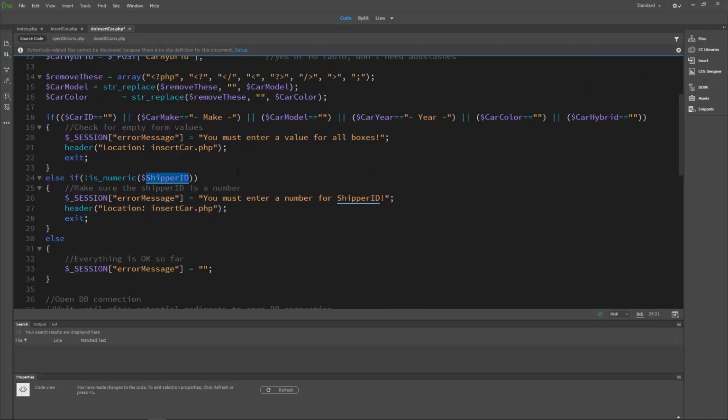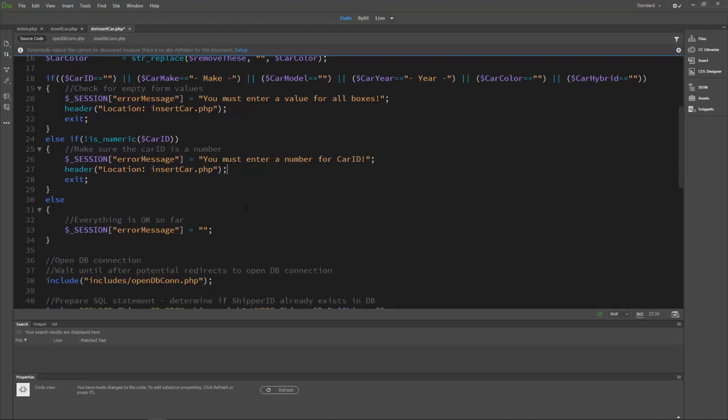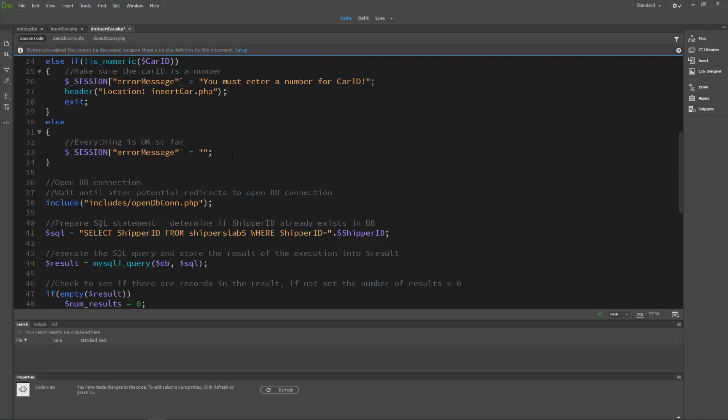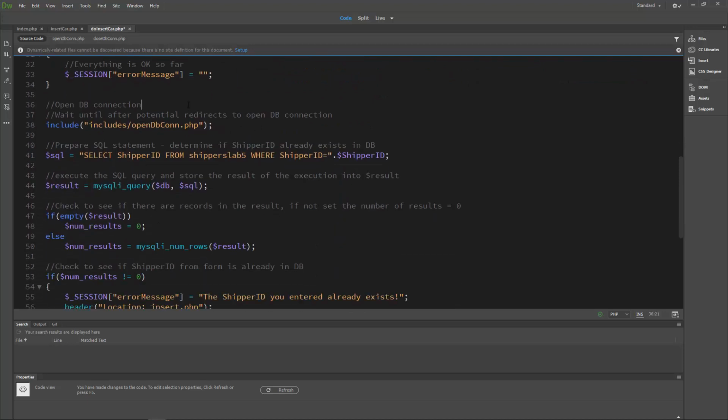Next, we check to see if car ID is numeric. So we change this to car ID. So check to see if car ID is numeric and change this message to say car ID. You must enter a number for car ID. If we get through all of that, everything's okay so far.